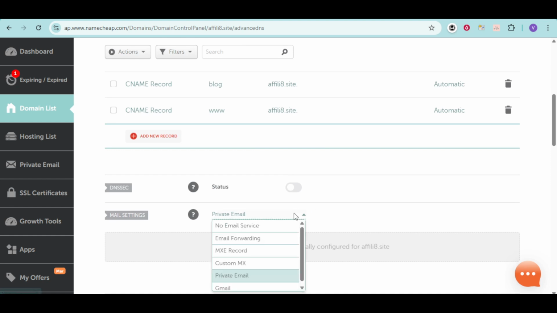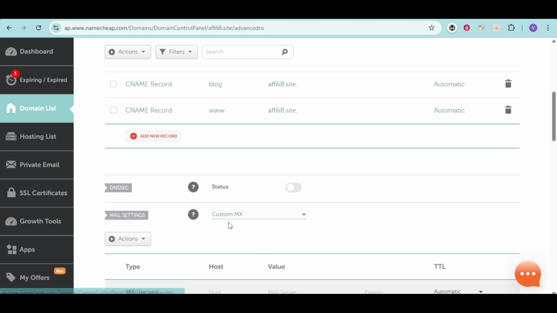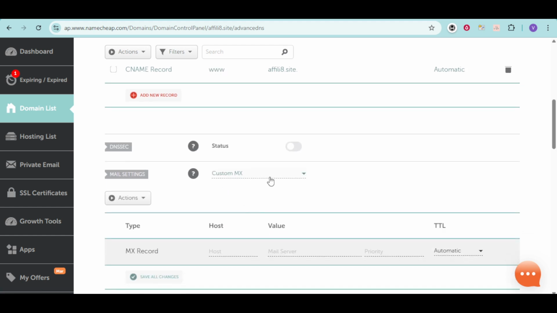Once that's taken care of, keep scrolling down until you reach the mail settings section. This is where Namecheap decides how email is handled for your domain. You'll see a drop-down menu with several options. If it's currently set to no email service, that means no MX records are active for this domain. Click on that drop-down and change it to custom MX.